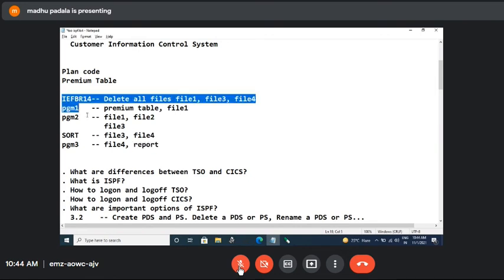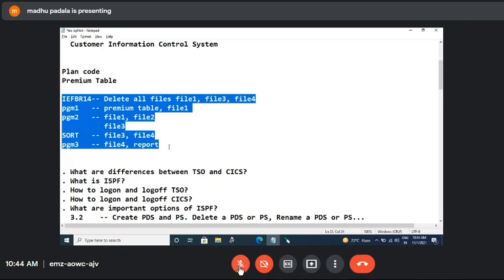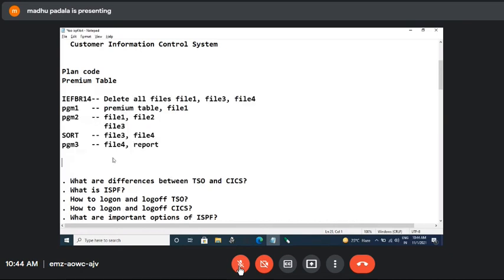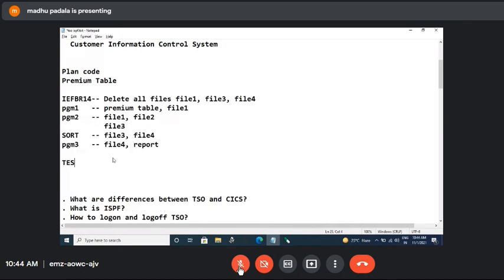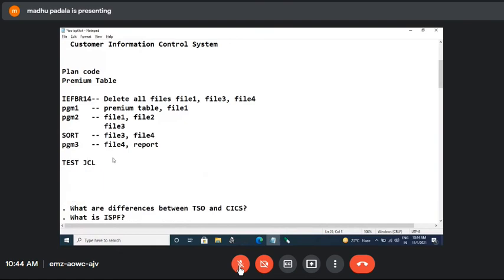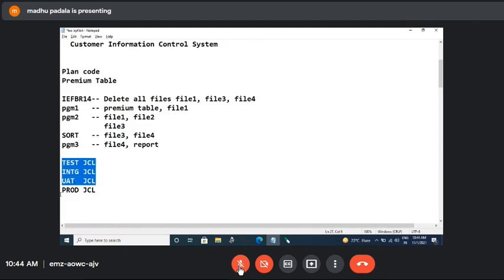Okay, so it has 5 steps, right? All steps we need to run with the test JCL, then integration JCL, then UAT JCL. So if I get a new requirement, I cannot directly write and execute in the production. So it has to be tested thoroughly in the 3 testing environments, and finally it has to be executed in production.